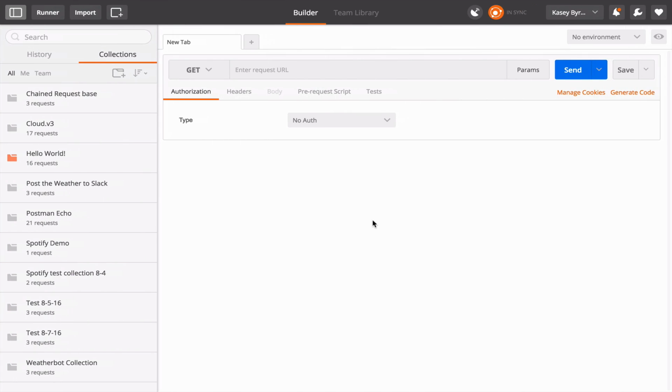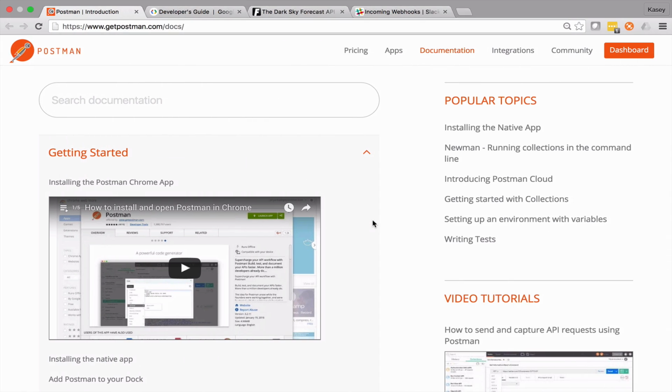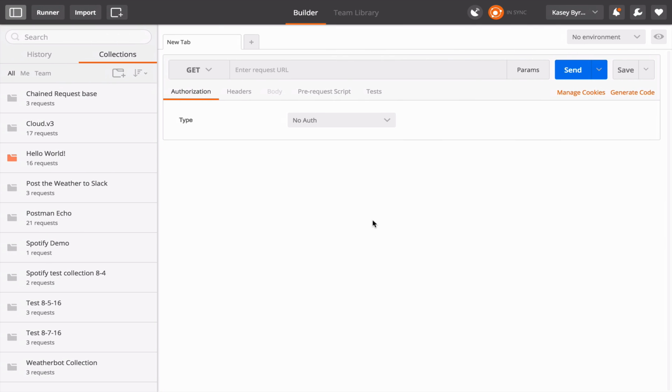To start, I'm going to assume that you have Postman installed, either the Chrome app or the native Mac or Windows app. If you don't and you need some help with that, you can go to getpostman.com/docs, and there's a video and some documentation about how to install Postman on your computer. I'm using the Mac app, which you can see.